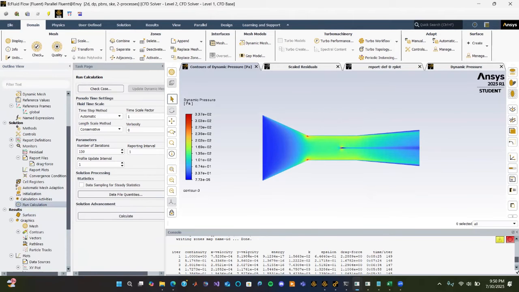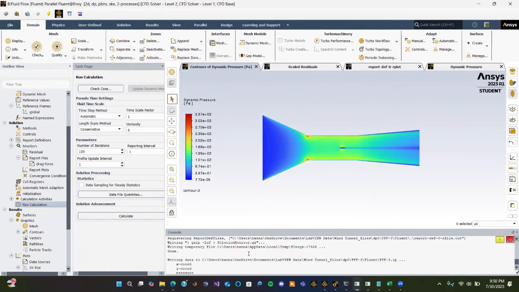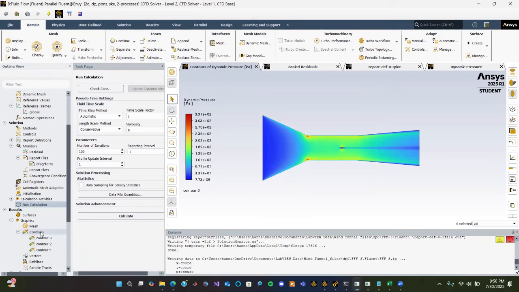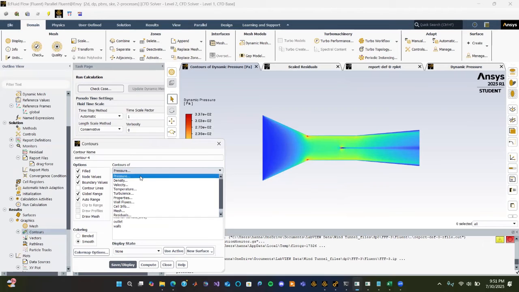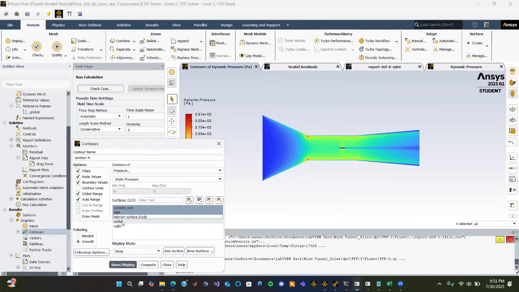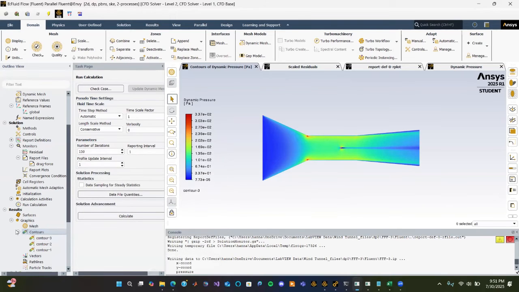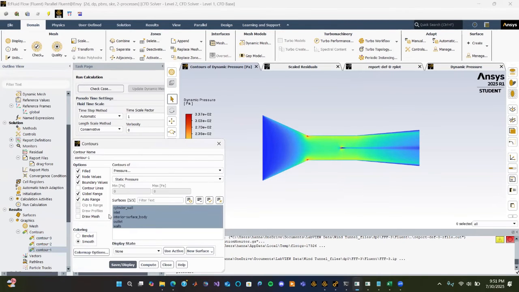Then when that's done iterating and calculating, we go into contours, double click contours. We change it to pressure, static pressure, and then we select all of these by holding the control button on your keyboard and then save display. And it should, oops, this is what static pressure should look like if it loads. So this is static pressure.